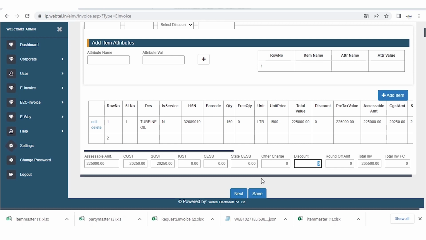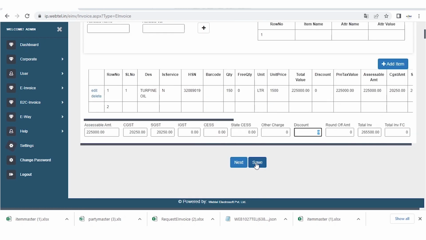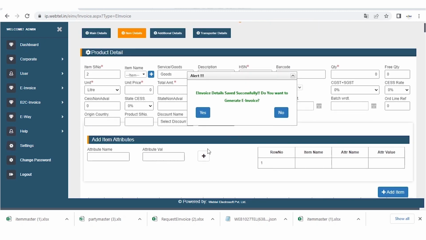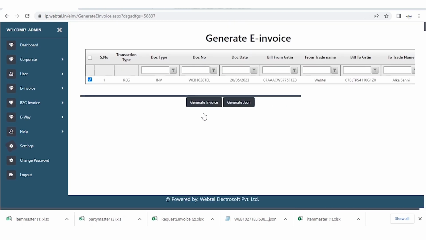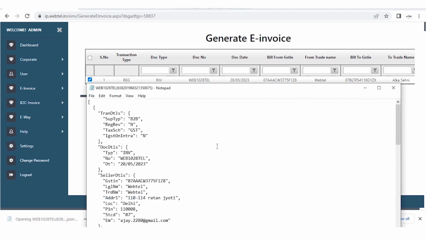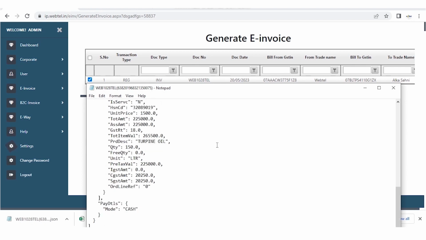After entering the basic invoice information, the user can save this invoice detail, and as soon as he saves the detail, an alert message will appear asking the user whether he wants to generate the e-invoice or not. If I say yes, then automatically the invoice is ready for generation for e-invoicing, or he can also generate the JSON file. For example, if I click on this JSON file, you can see very quickly this JSON file has been created, and we can see this invoice in a JSON format.